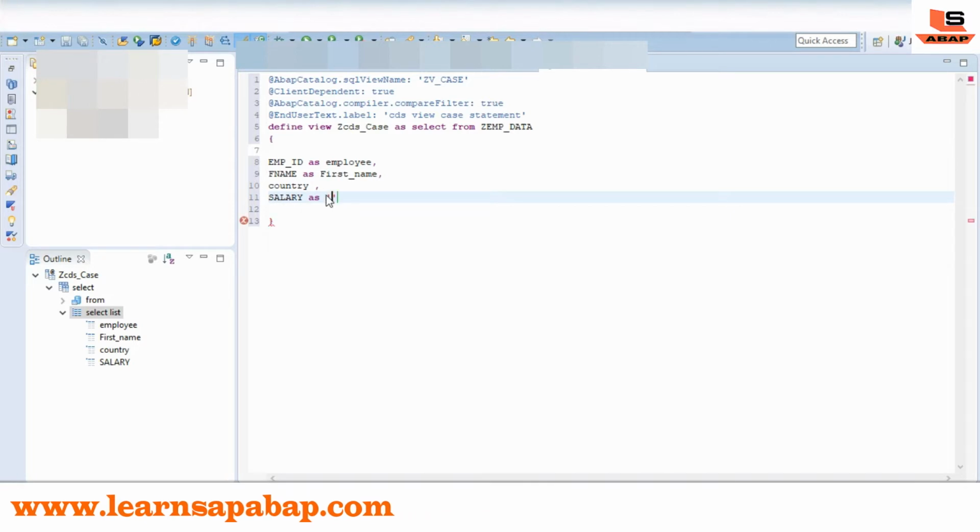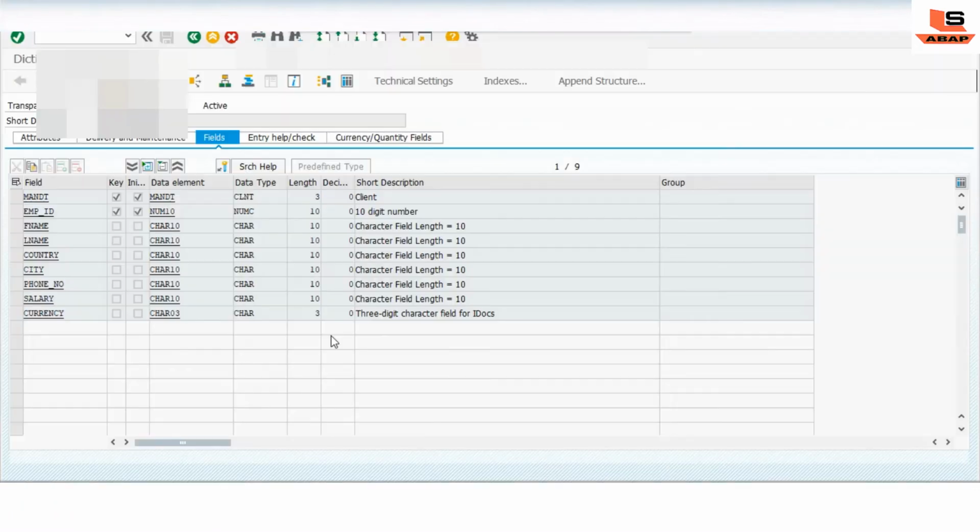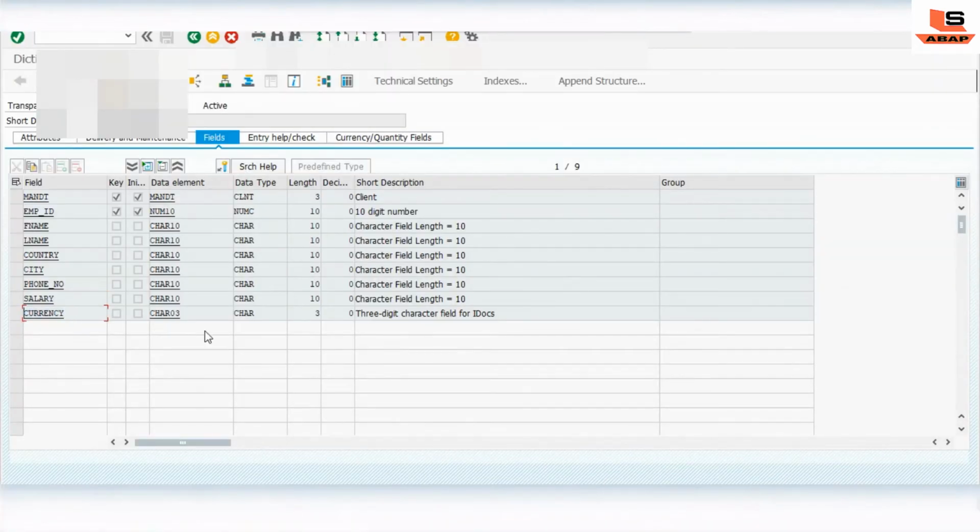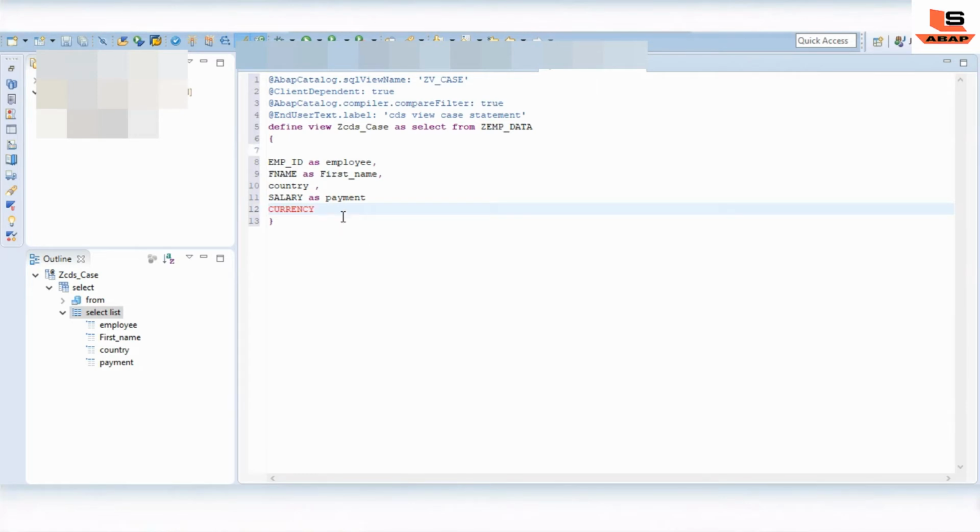As payment, and here we will use as a last, currency, right? Currency. Okay, that's correct. Now we will use a case statement. So now we have to use a case statement on currency. So that is the reason we will use here currency, the name of the column.